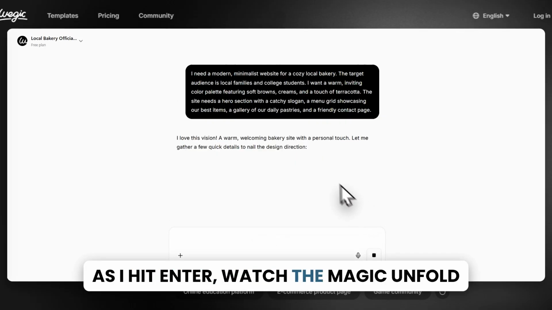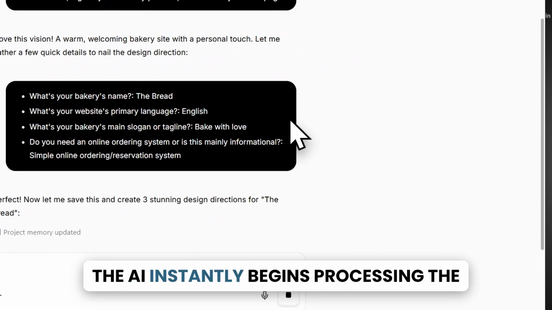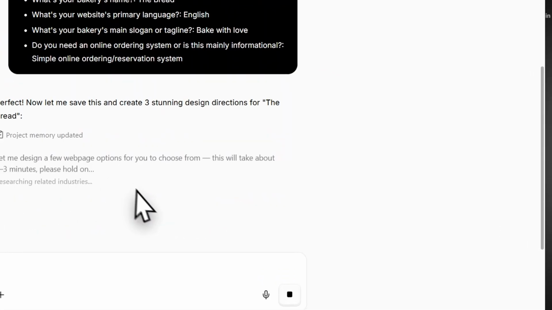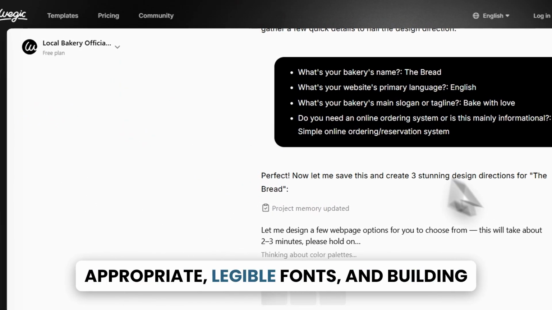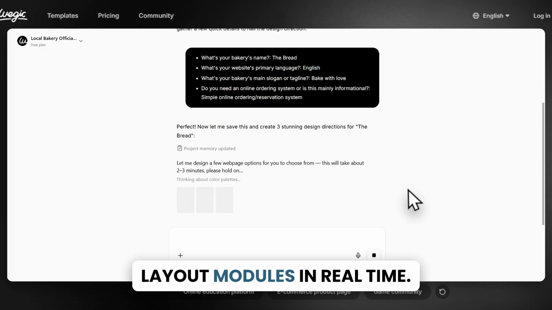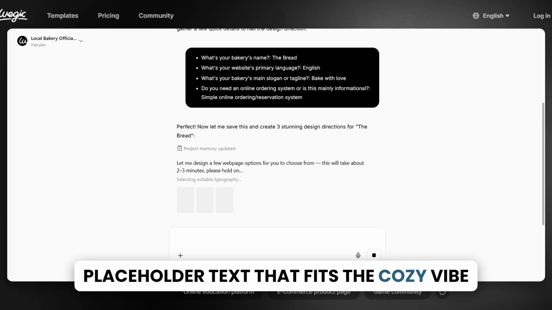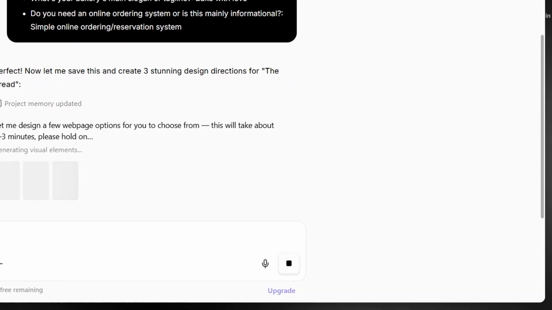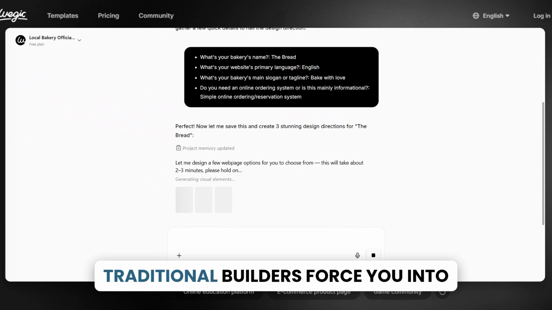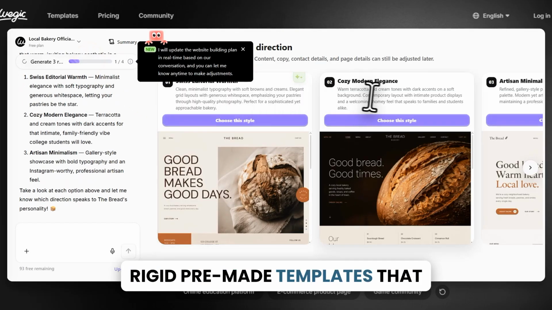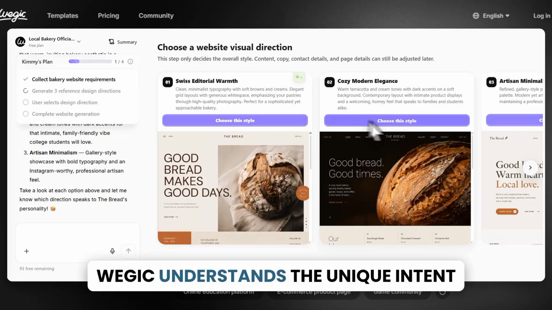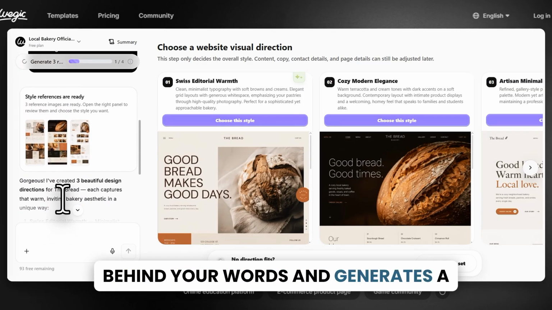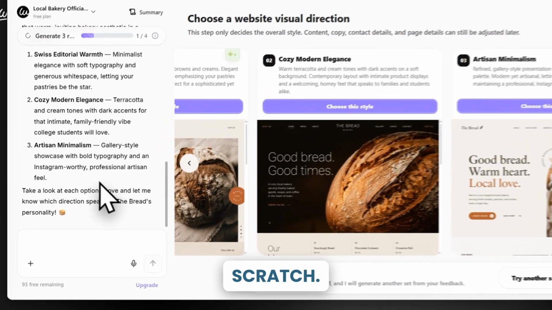As I hit enter, watch the magic unfold on the screen. The AI instantly begins processing the request. You can see it generating the structural wireframes, selecting appropriate, legible fonts, and building layout modules in real time. It is even writing persuasive placeholder text that fits the cozy vibe of a bakery perfectly. This is why Wegic is so powerful. Traditional builders force you into rigid, pre-made templates that thousands of other businesses are already using. Wegic understands the unique intent behind your words and generates a bespoke, one-of-a-kind layout from scratch.